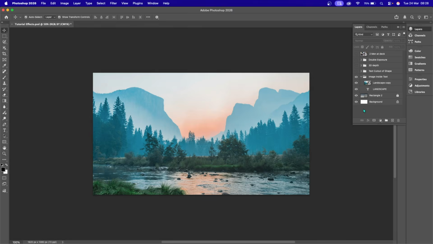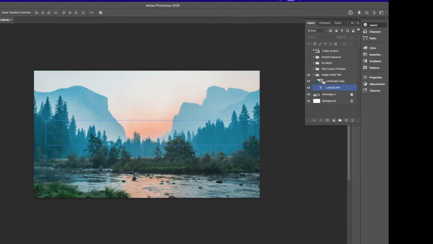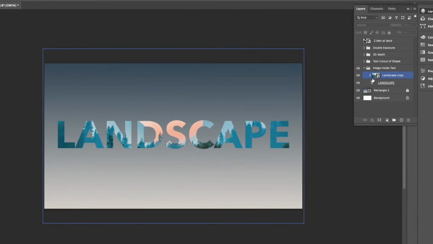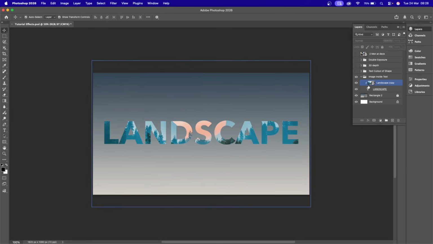With your background image switched on, hold Option on a Mac or Alt on a PC, and then just hover between, and you'll see this little arrow, and then you click, and this now masks the image into the copy. So now you can see the image through the text.